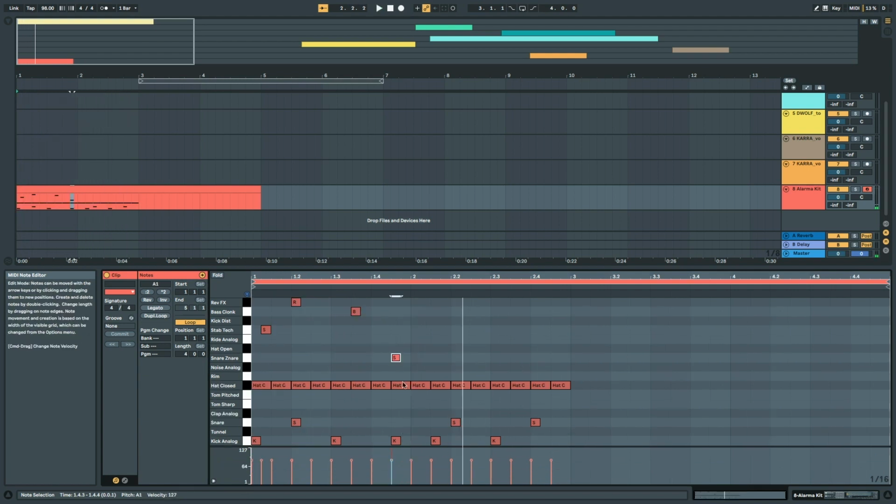Okay, so in Ableton you can hold down Command and move up or down to change the velocity of the note. That is a super sick feature. You can't do that in Reason.